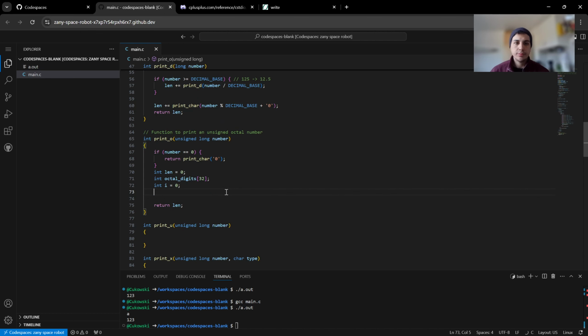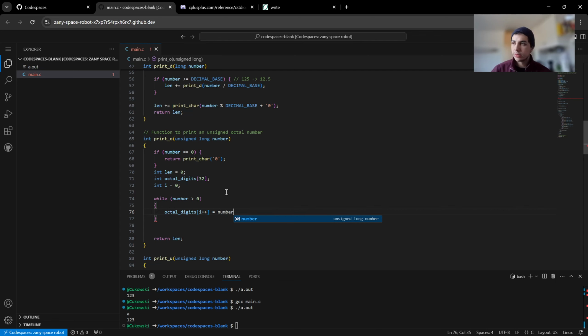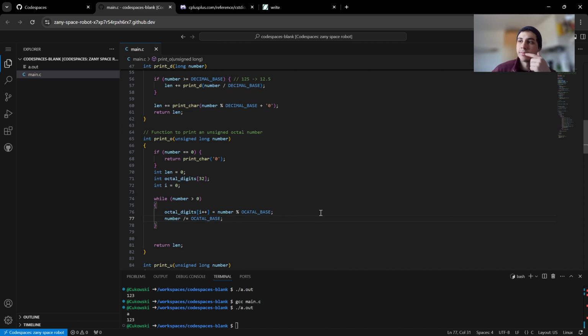Okay, so while our number is larger than 0, in the octal digits array, we will increment the index, and the value will be the modulus of the octal base that we declared earlier, which is 8, and number divided equals the octal base. Nice.